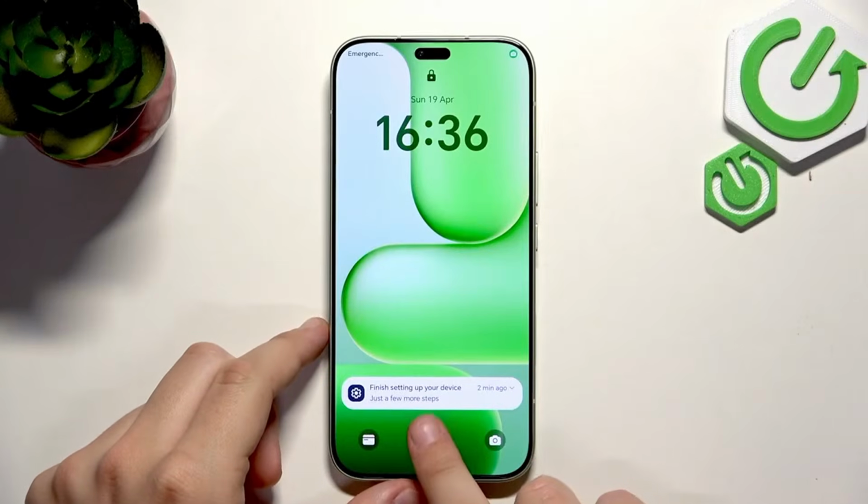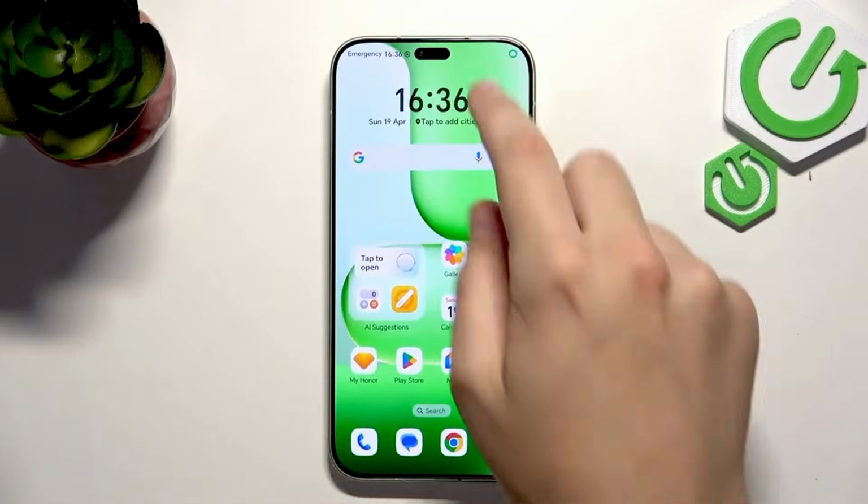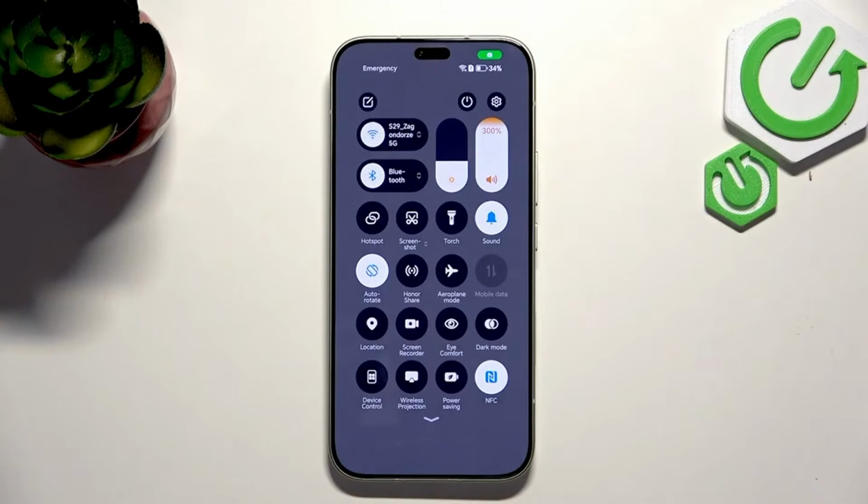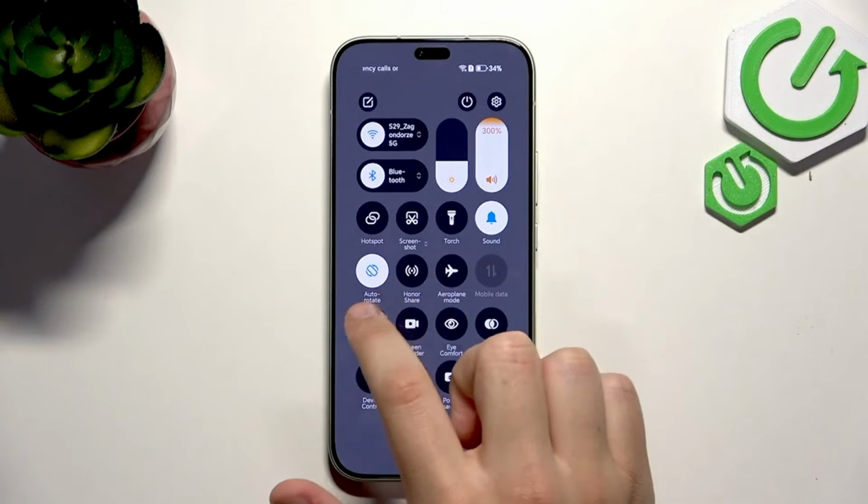So what are we going to do first is we're going to go over and enable quick rotate in the quick settings. So let's go over, unlock our phone. And what we're going to do is open up Control Center from the right and make sure that the auto rotate looks like this.